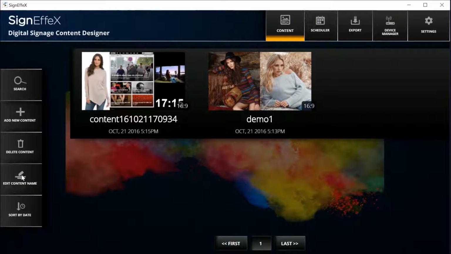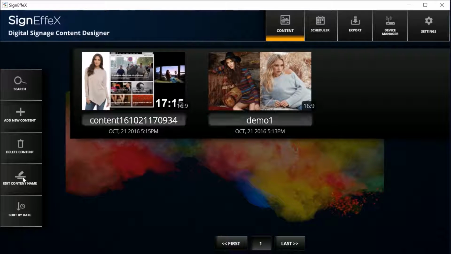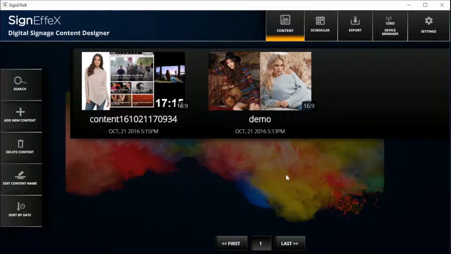The next step will be, let me show you how to change the content name here. I click on the edit content name and let me change demo 1 to demo. And that's it.